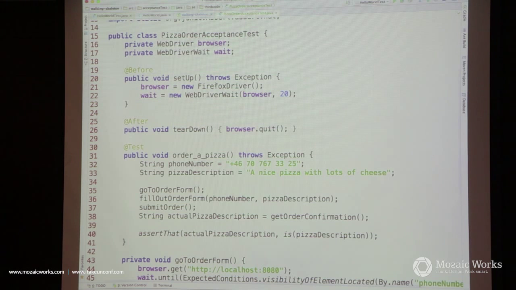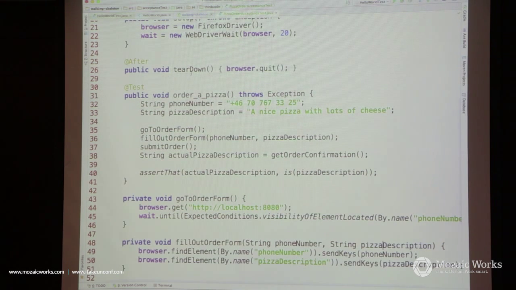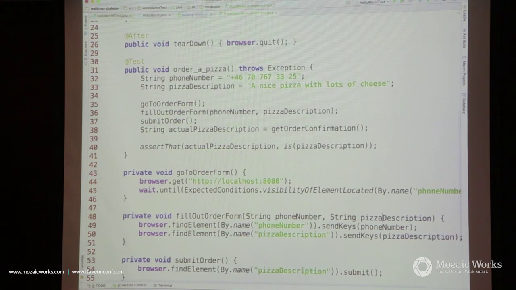So I'm setting up a new Firefox every time I run a test. I make sure that we will wait for objects to show up 20 seconds and then fail. When a test is done, we should quit the browser. The test is that we should go to an order form, fill it out, submit it, and then try to get the order confirmation. As easy as that. And then verify that the actual pizza is the one that was confirmed. So a nice pizza with lots of cheese. I like cheese.